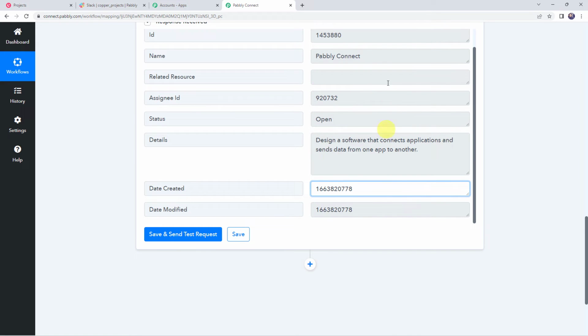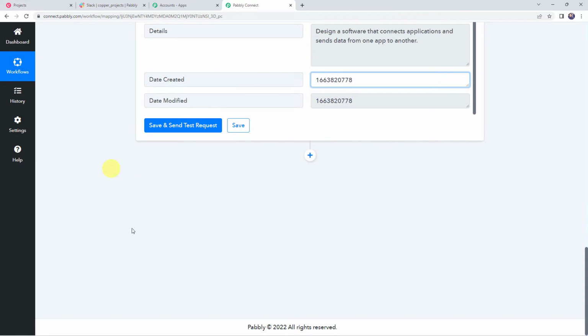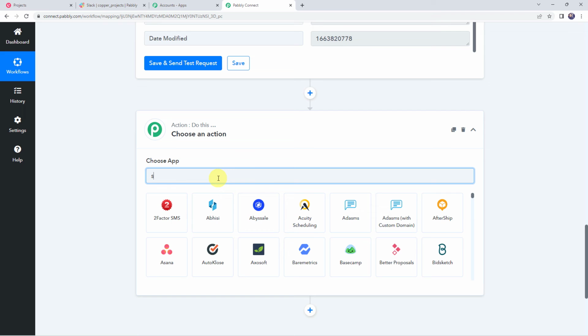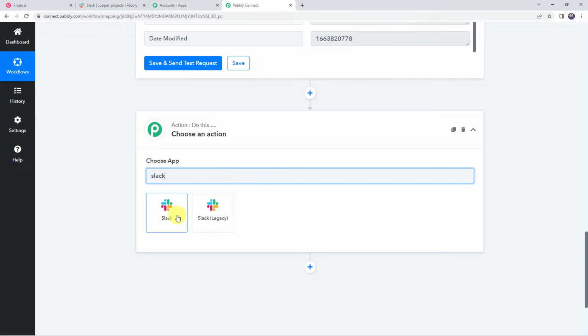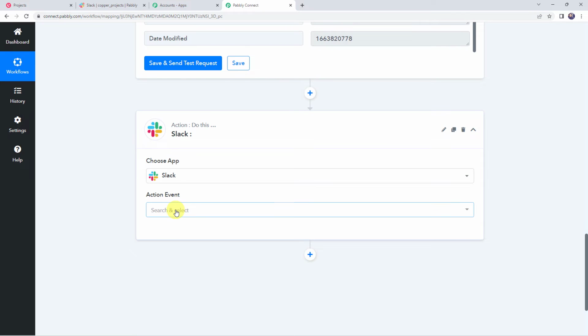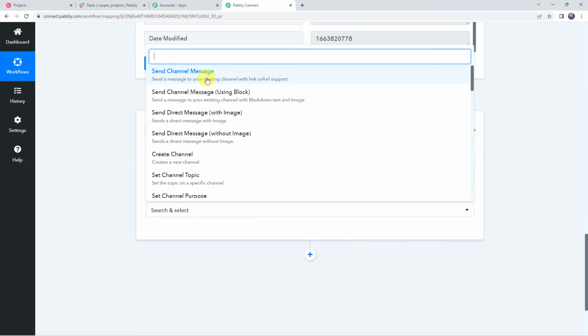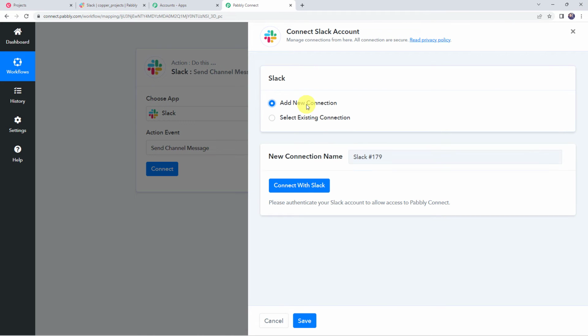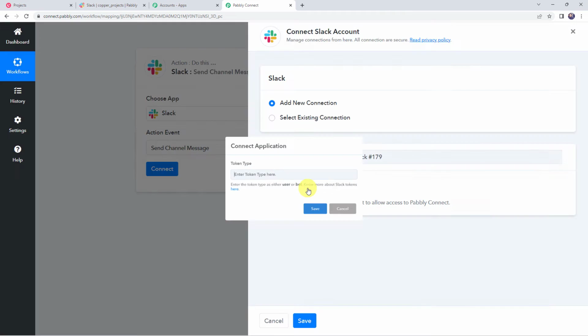So now we want this project details to be shared with our team on Slack channel. For that, we have to integrate Slack with Pabbly Connect. So let's come to this plus sign and click on Add Actions tab. And here we have to choose the application as Slack. Select the action event as Send Channel Message. Click on Connect. Click on Add New Connection and click on Connect with Slack.